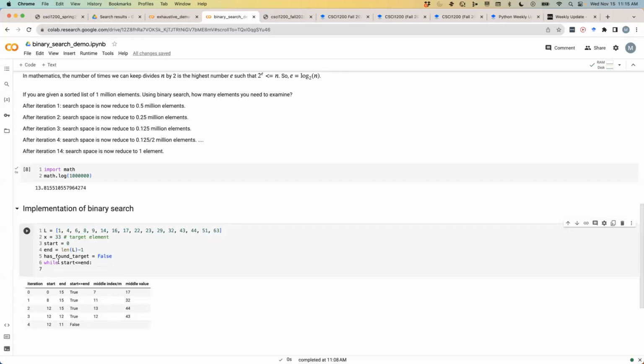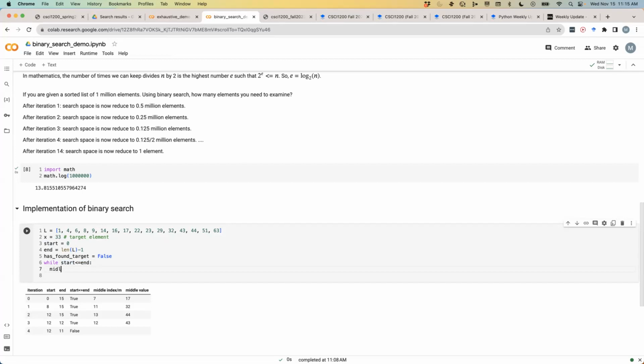This time we're going to use a while loop. It basically says as long as start is less than or equal to end, that means there is still an element in the list. Then we take the middle index, which is equal to the start plus end divided by 2.